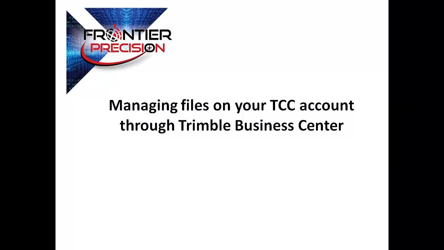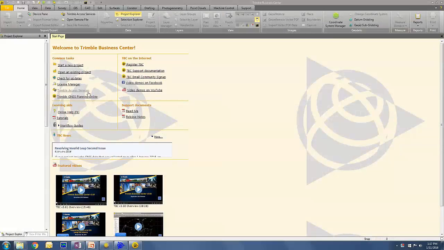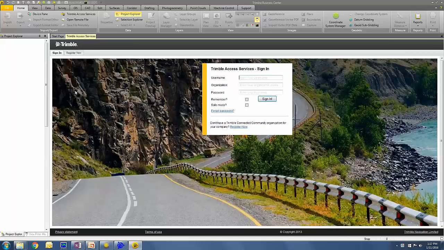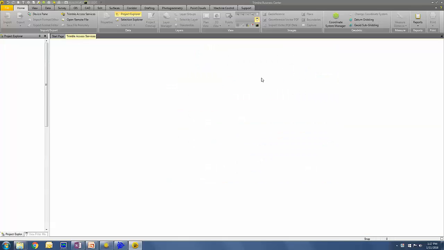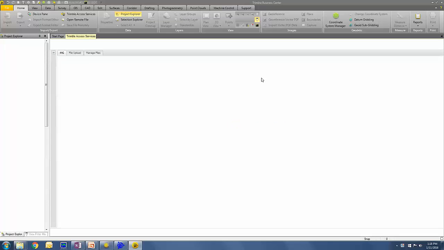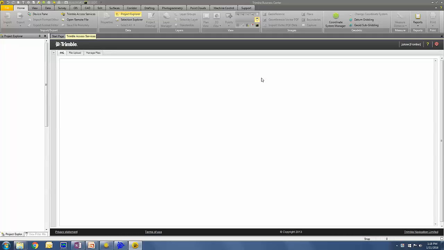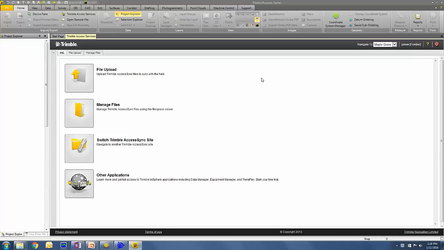The same Office file management techniques can also be done using Trimble Business Center. To start, open Trimble Business Center and select Trimble Access Services from the start page. Sign in to your Trimble Connected Community account. It will automatically open you up to your default site. If you'd like to switch to an alternate site, click on the drop-down arrow in the top right-hand side of the screen and select the appropriate site.